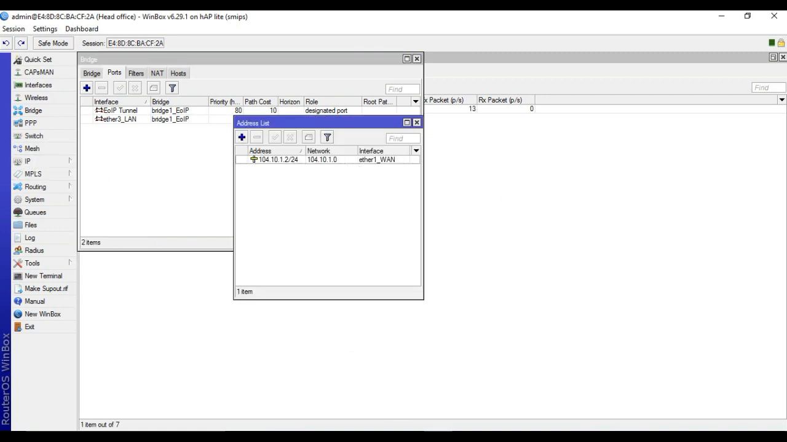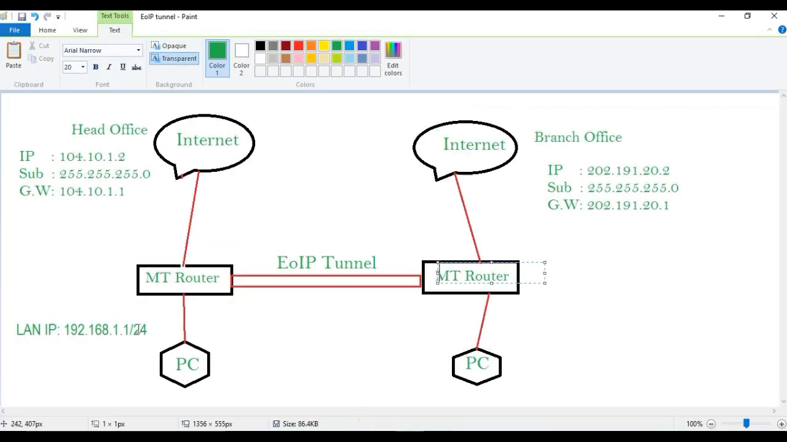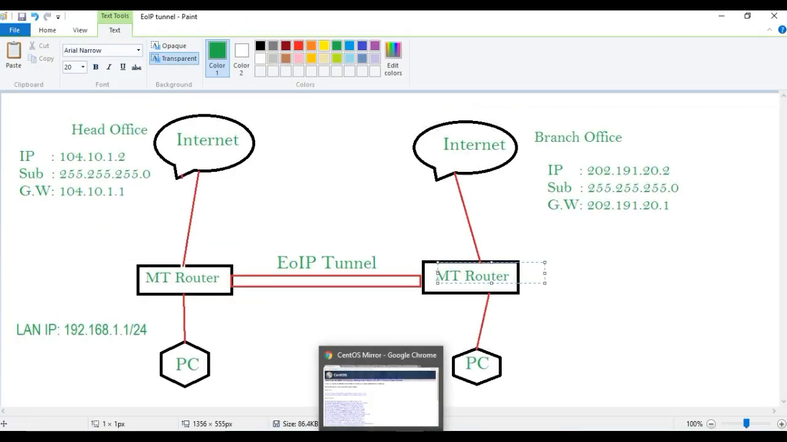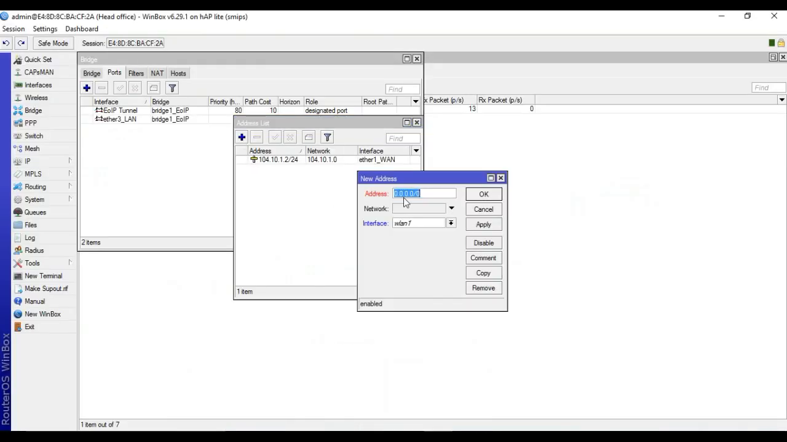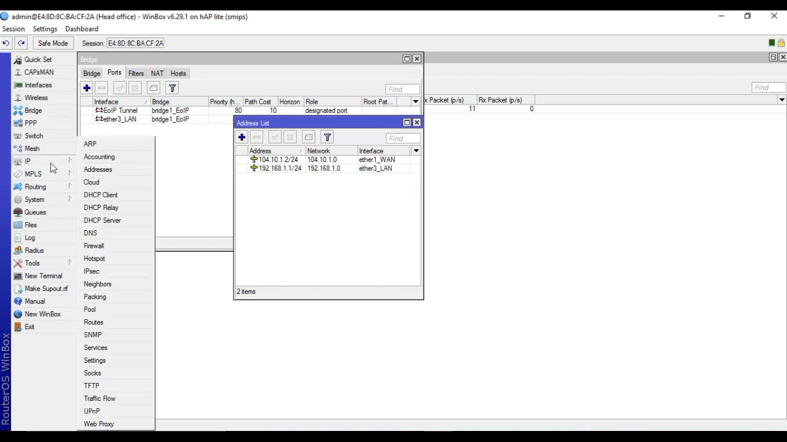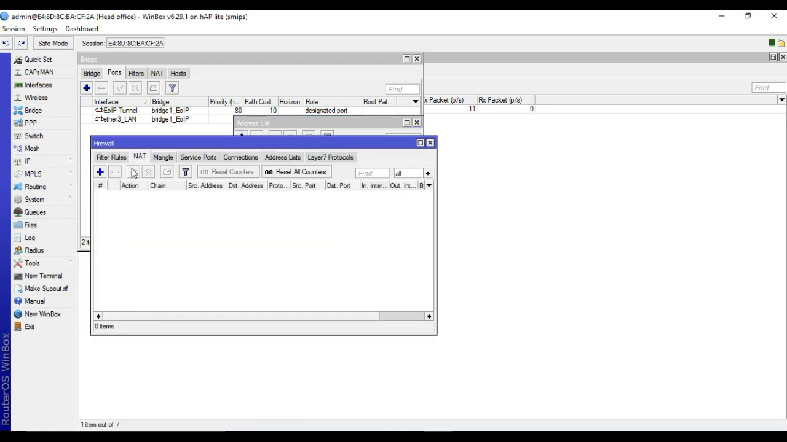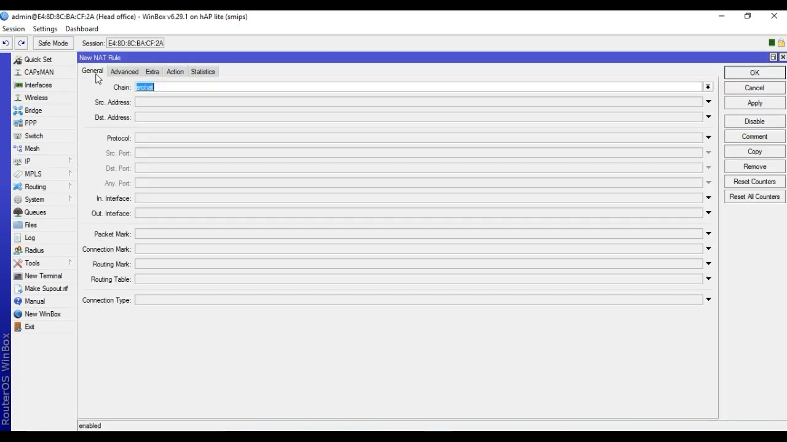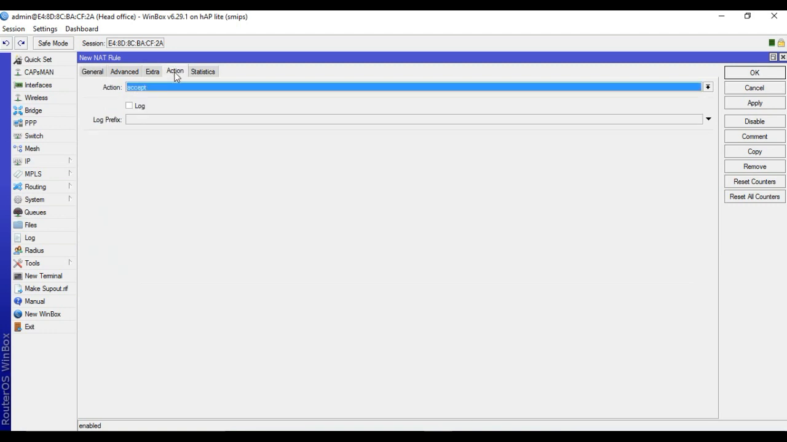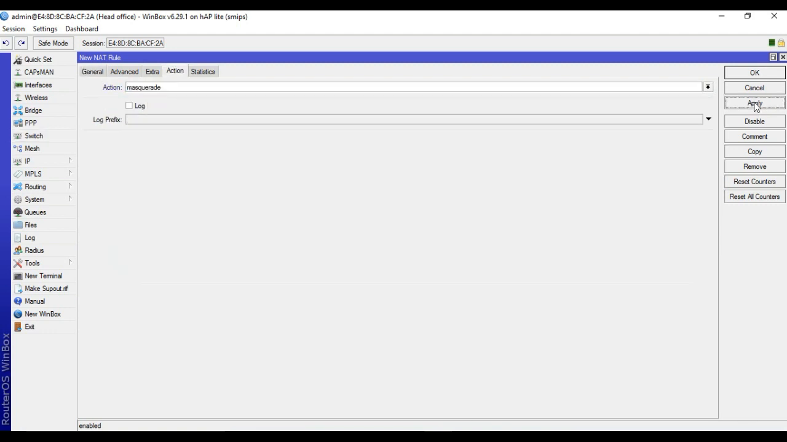Then IP address, local IP address: 192.168.1.24. Select LAN. Apply. Okay. Then IP, Firewall, NAT, source NAT, action masquerade. Apply.